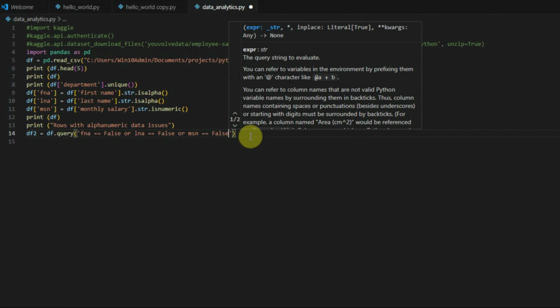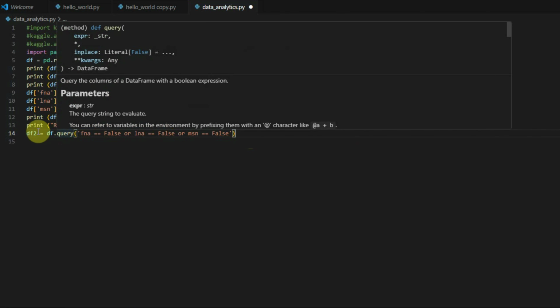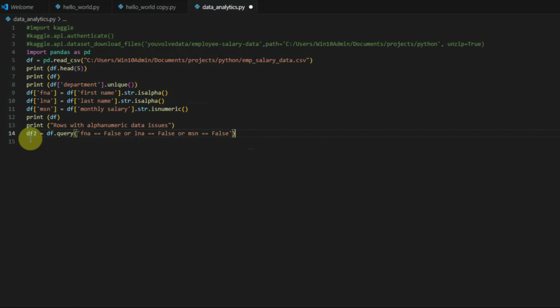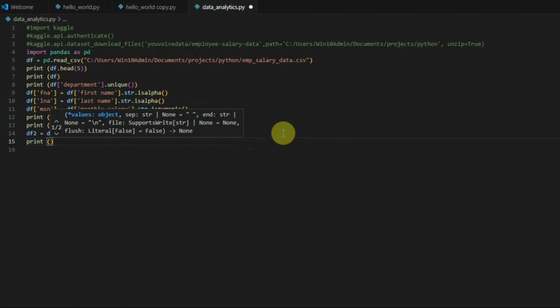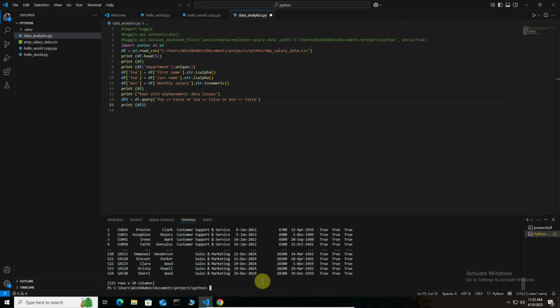If any one of these values are false, it means either the first name or the last name or the salary field has an invalid value, and then those records returned by this query will be assigned to this new data frame named df2, and we are going to print that data frame to see only the rows with data issues. Again, I'm going to use the print function, and within that I'm going to specify the new data frame name df2. Let's first clear the screen of the terminal window, and then we'll run it.